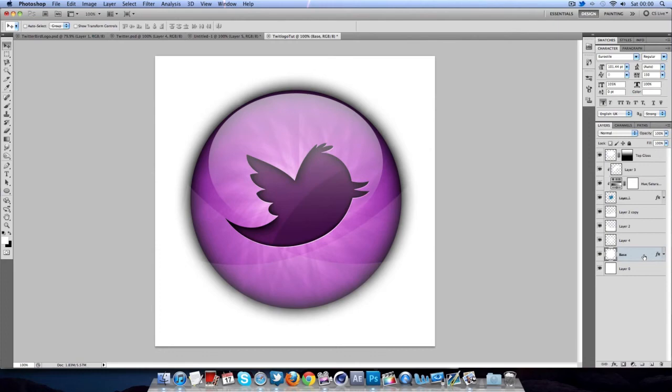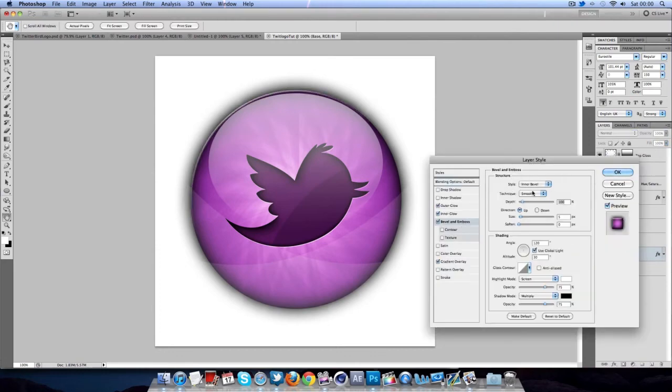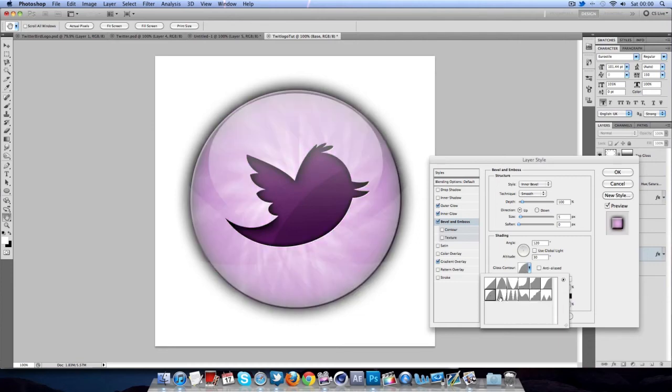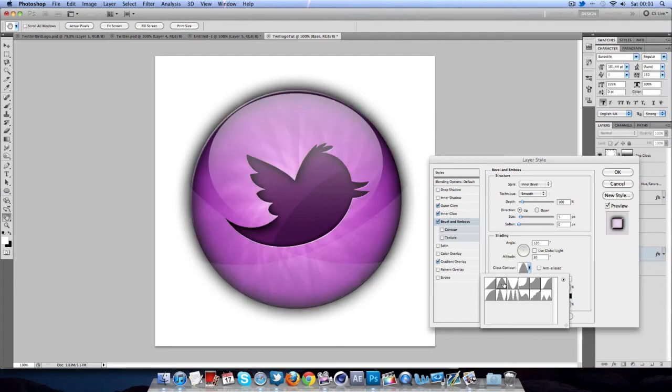So we'll go ahead and add a bevel and emboss to the base. Obviously you can play around with this to however you will. I just turn off global light usually and just flick through these and see really what looks best. Obviously we're going for a little trim around the outside, so you don't want anything that submerges it in black like that, because that completely defeats the whole object.